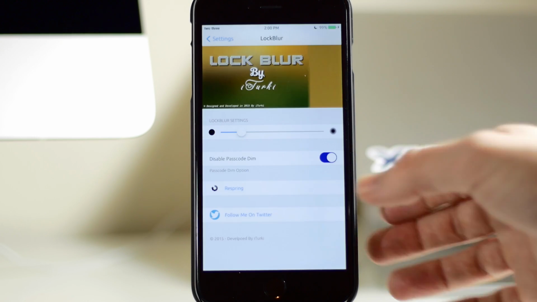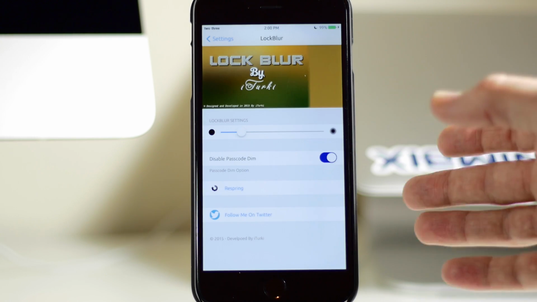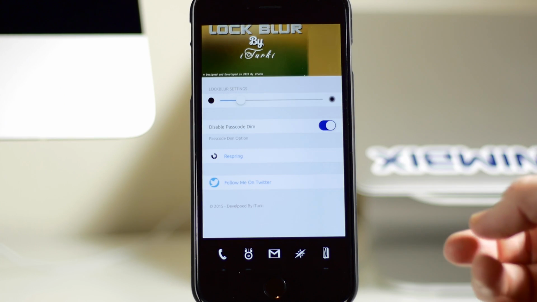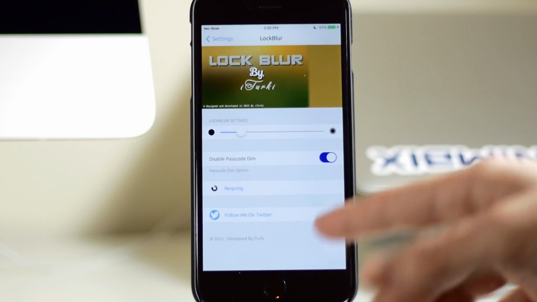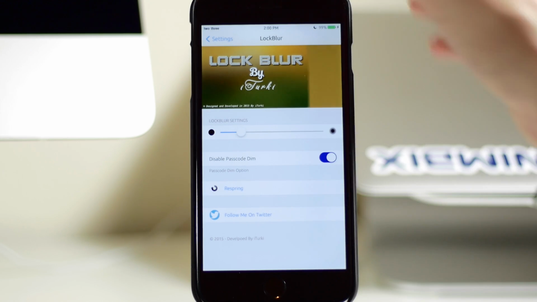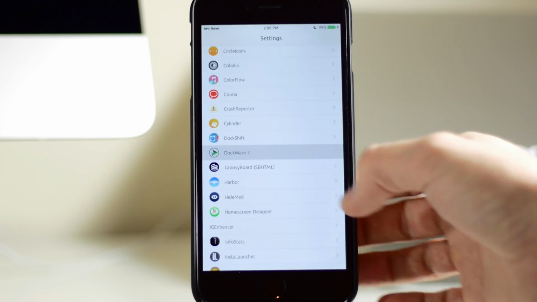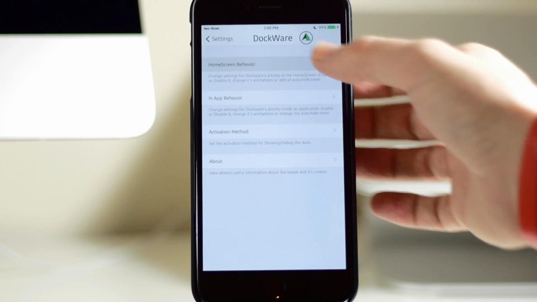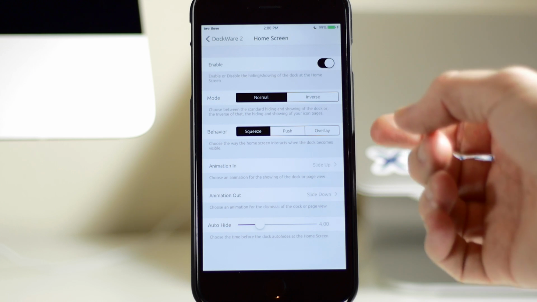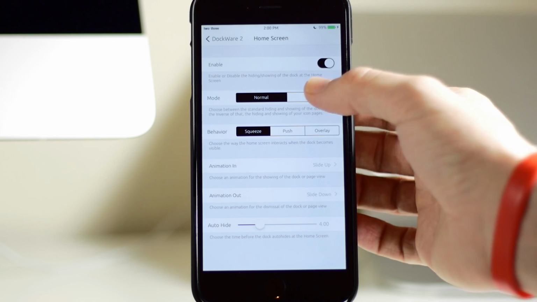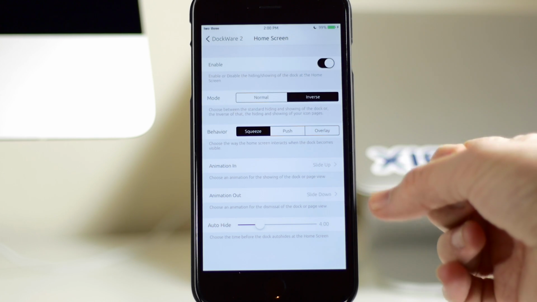Now, if we go into an application here, this is normally where you can't get your dock, but you can if you have this tweak enabled. So I just slide on the status bar right there, and it brings me my dock, which I can easily interact with. So you'll see right here, if we go into DockWhereTo and open that up, you can see that you can change the home screen behavior. So first of all, you just need to enable it, and you can also change this from normal mode to inverse mode. This is something that actually hides everything but the dock.